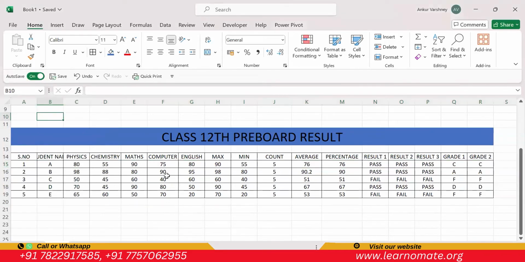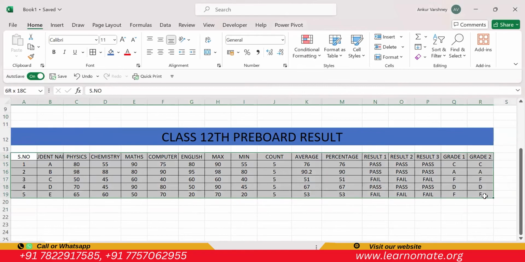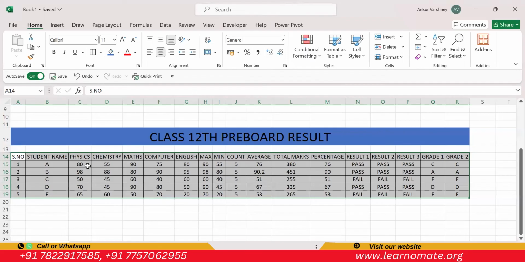As you have seen, the spacing is not correct. The name is cutting. There is a shortcut method so that the spacing will be correct for each and every cell. You select the area where you have to apply, and then the shortcut is Alt H O I. First press Alt, then H, then O, then I, and your spacing will be correct. Now the student name is not cutting and everything is perfect.